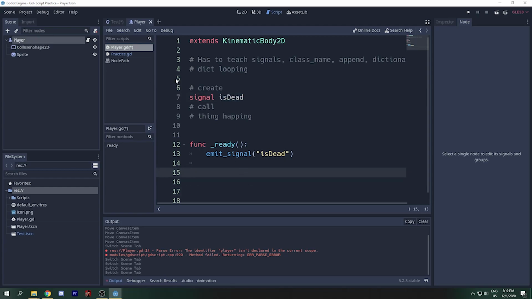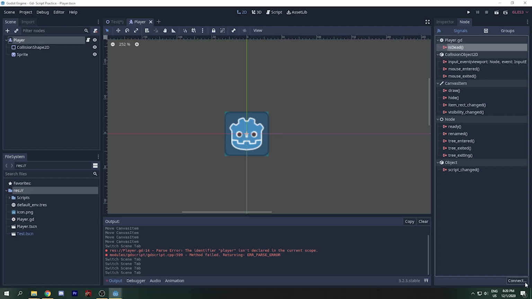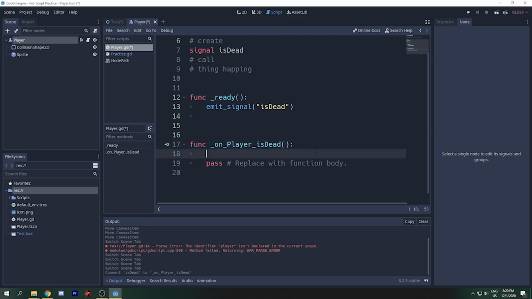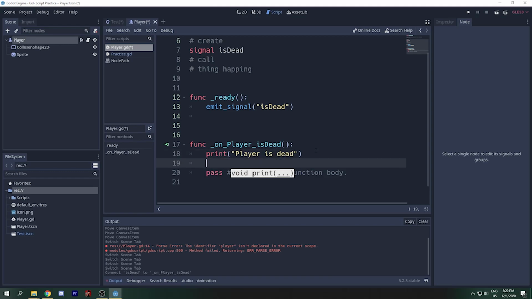So our player is the emitter and a receiver. There's two parts, emitter and a receiver. So we emit the signal and then we need to receive it. To receive it, just click on that, go is dead, connect, and connect to itself. As you can see, this is our receiver. Now I can say player is dead, and you can call your particles and stuff and then reload the scene if you want. But for me, I don't want any.